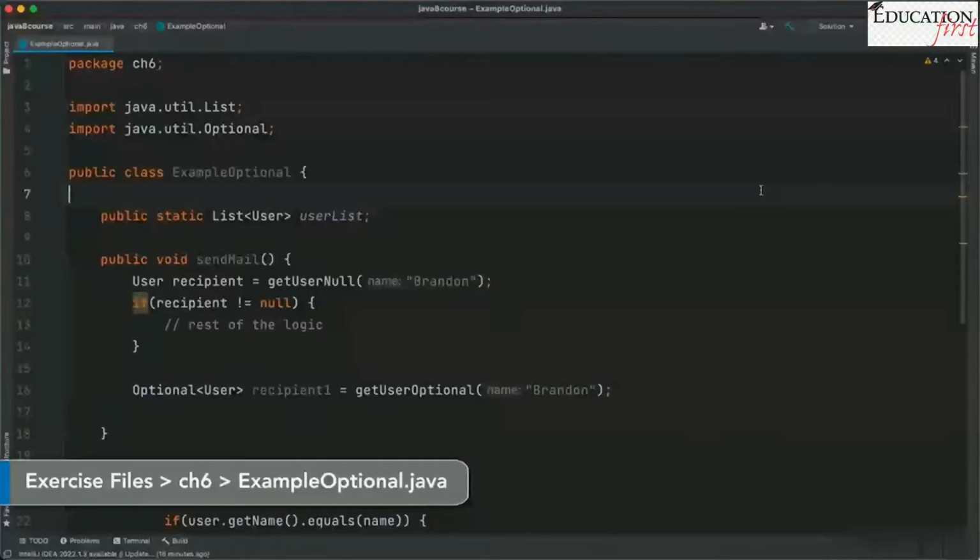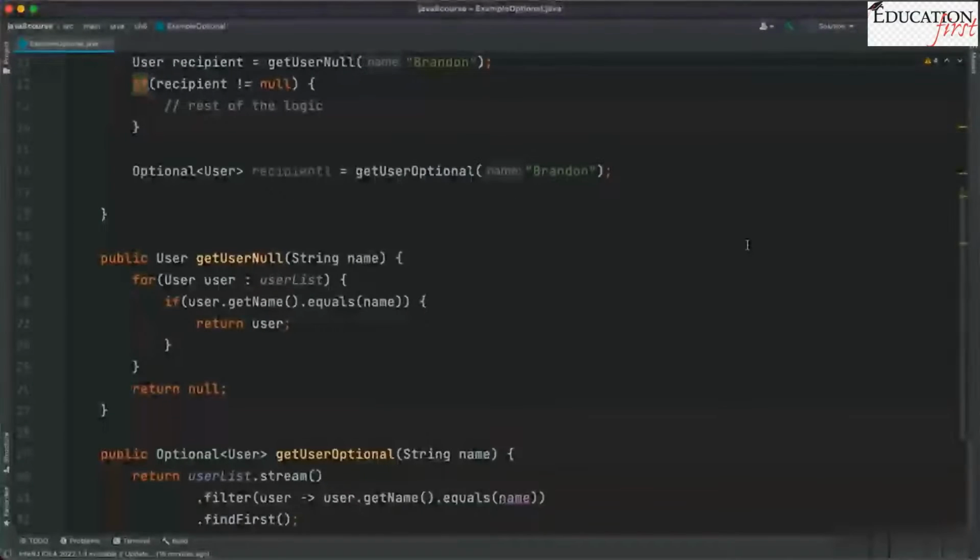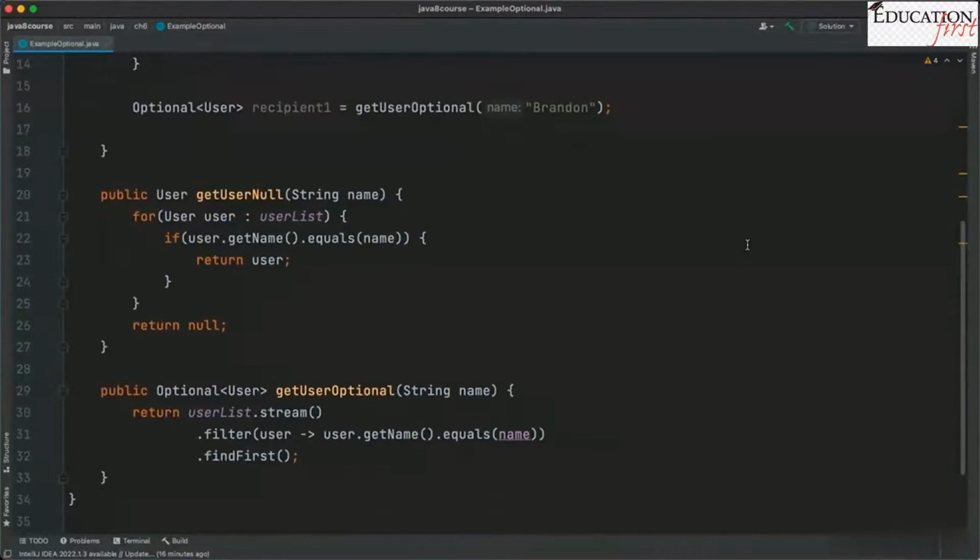In this file, I have created a little example. There are two methods to get a user. One starts on line 20. It's called getUserNull because it can return null every now and then. The return type is of type User. We send in a name, and if no user with this name is found, we return null. The second one is getUserOptional because it returns an Optional. We send in a name, and then it returns an Optional containing the user that was found. If no user was found, there is a null value in our Optional.